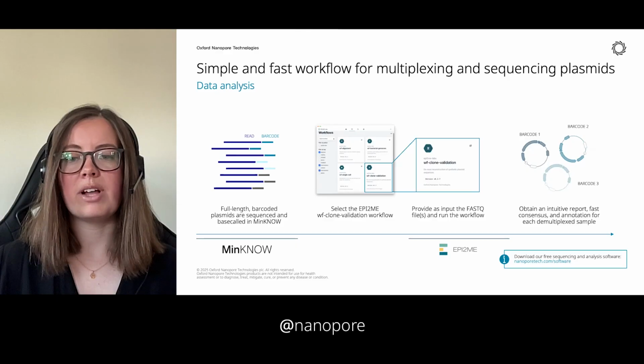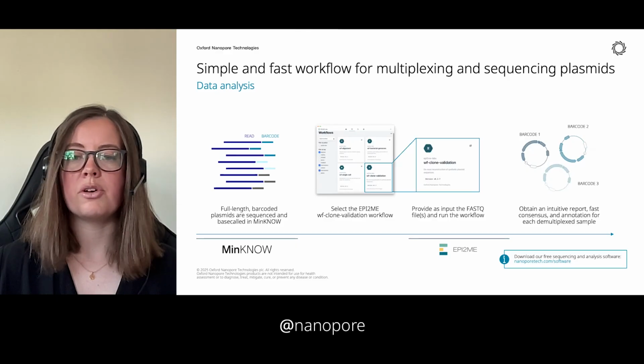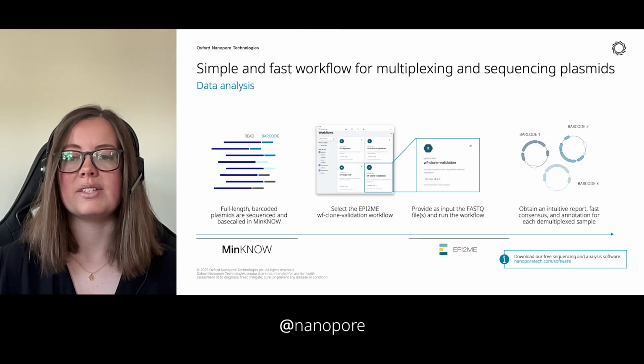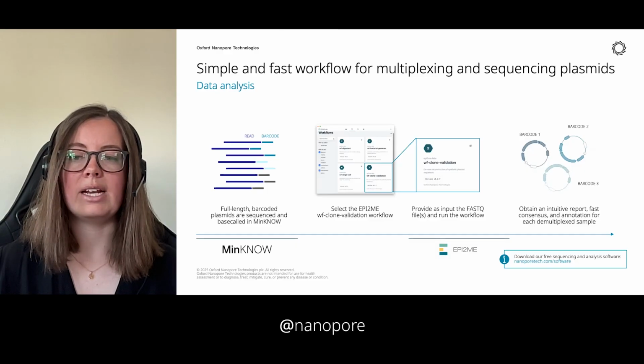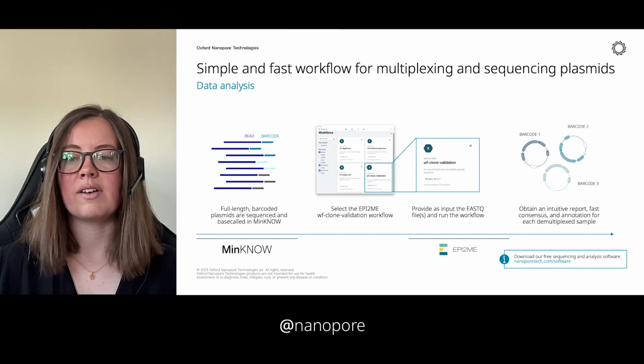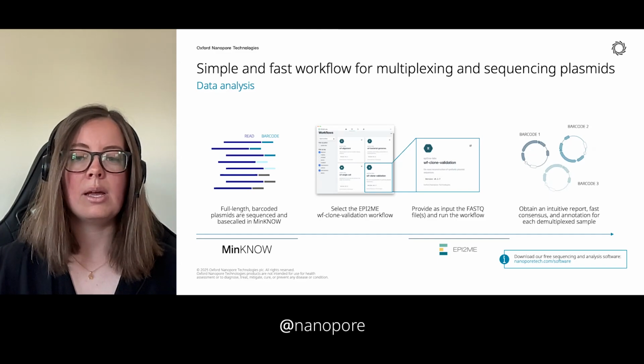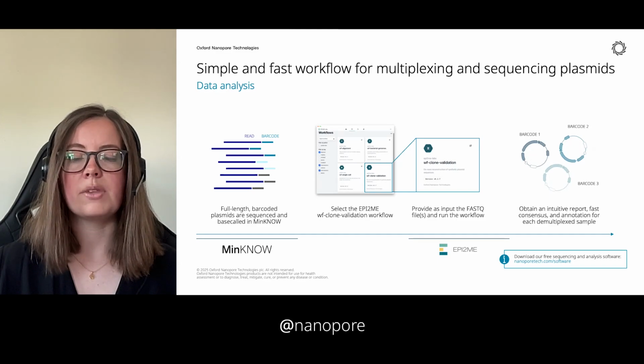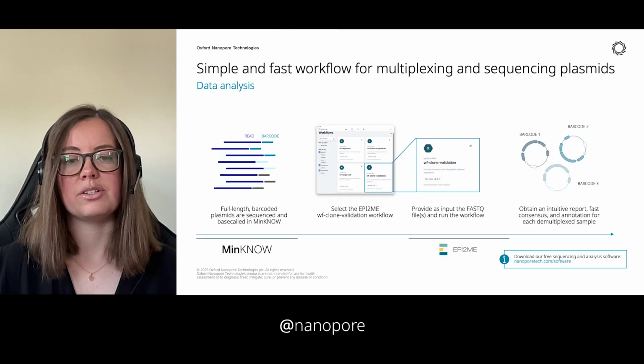The clone validation workflow integrates a number of best practice tools for complete plasmid assembly and annotation into an easy-to-use analysis pipeline, including Flye or Canu for assembly, Trycycler for circularizing and refining the assembly, Medaka for sequence polishing, and Plannotate for annotation.